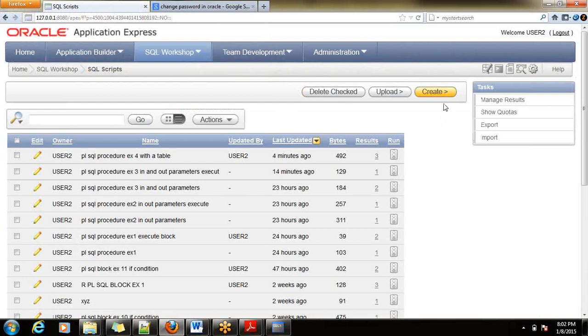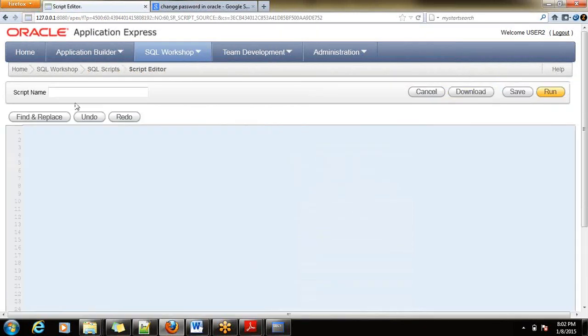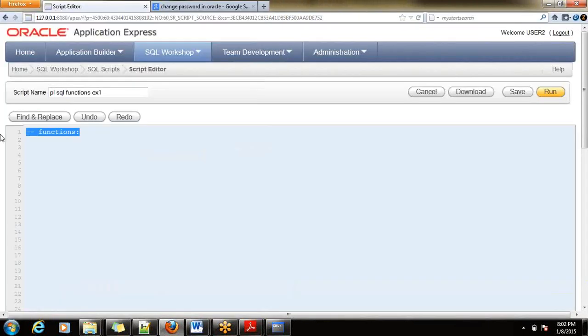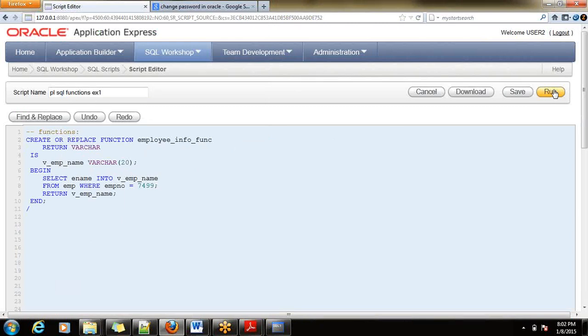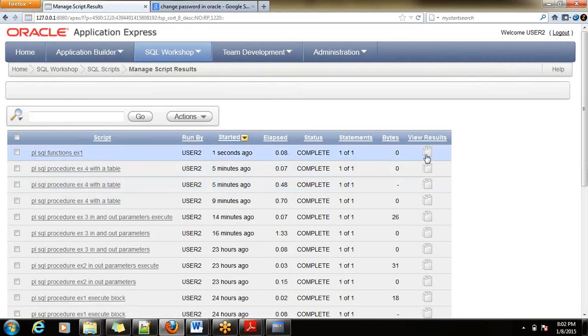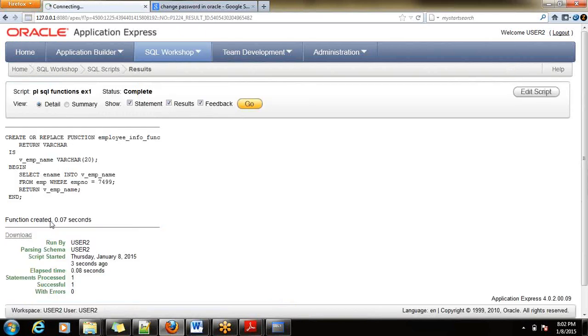SQL scripts create, example 1. So let me copy it again. I am going to execute this. Run now, view results. With 0 errors, it is written. Now executing this function.